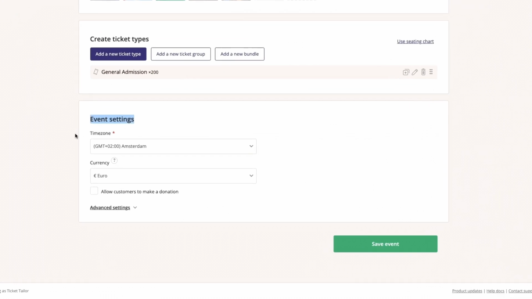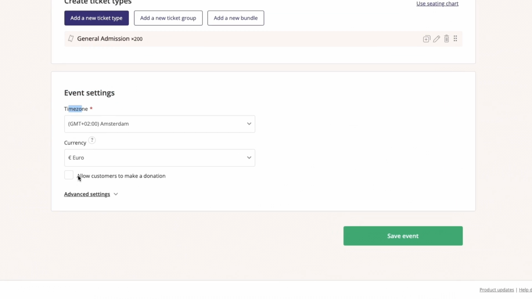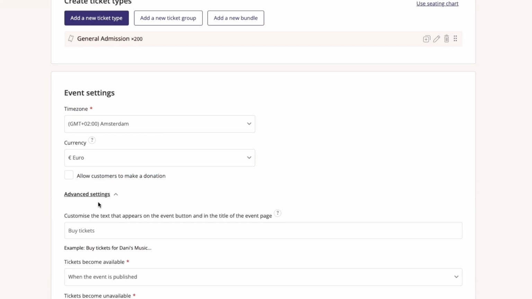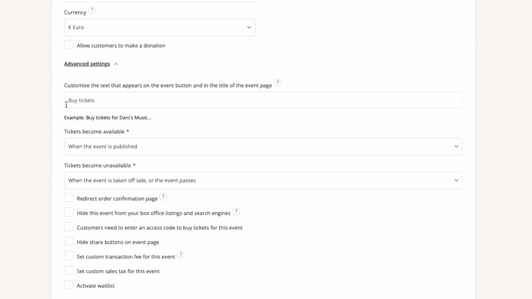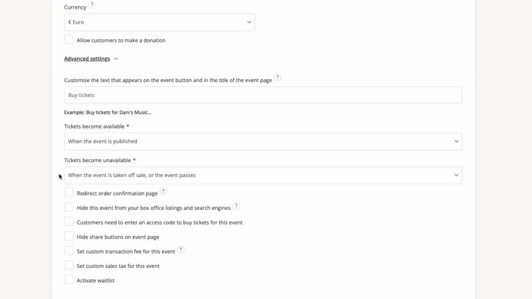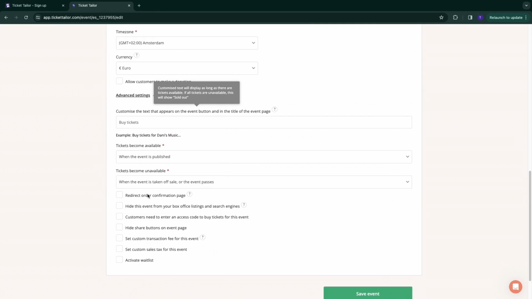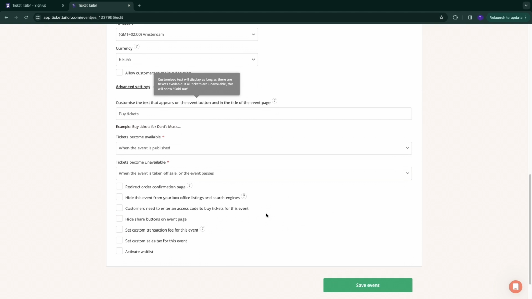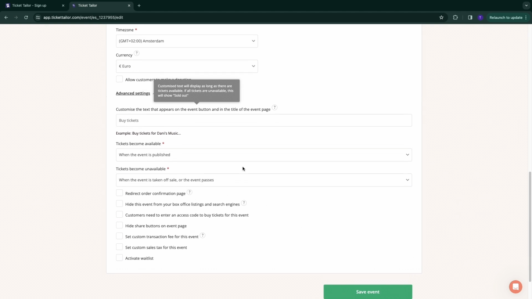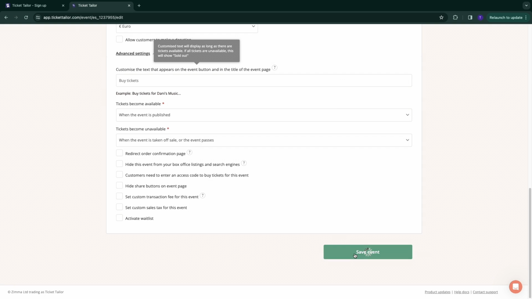Now here for the event settings, set the time zone and currency, and you can allow customers to make a donation, and you have some more stuff right here, so you can edit the text that people see when they are purchasing their tickets. And you can just check this out as well, see if everything here is to your liking, and then you can go and change it if it isn't. And once you're done with editing everything, click save event.